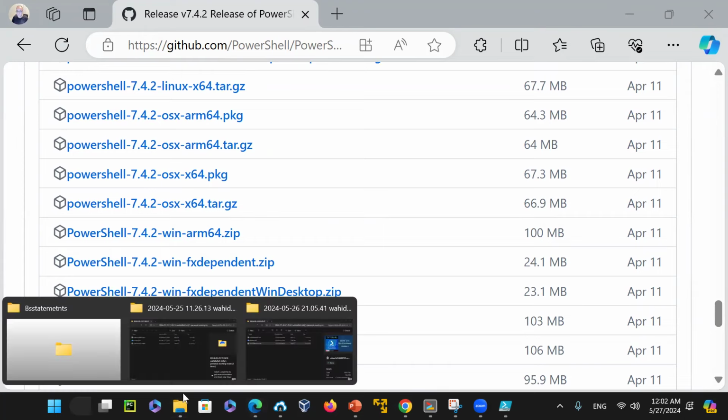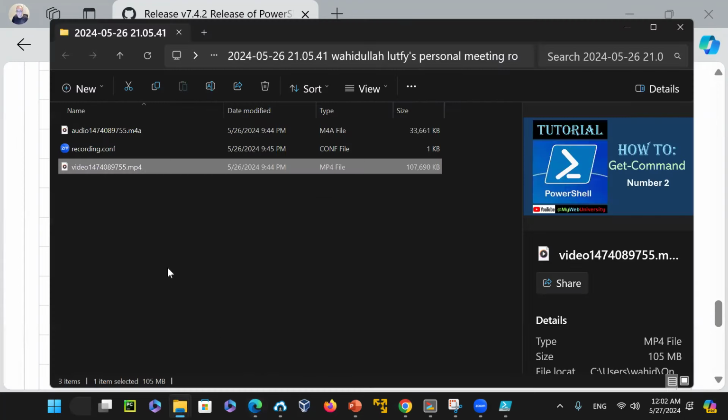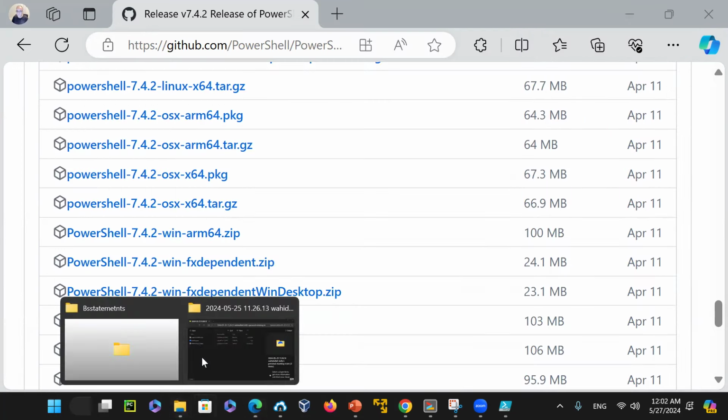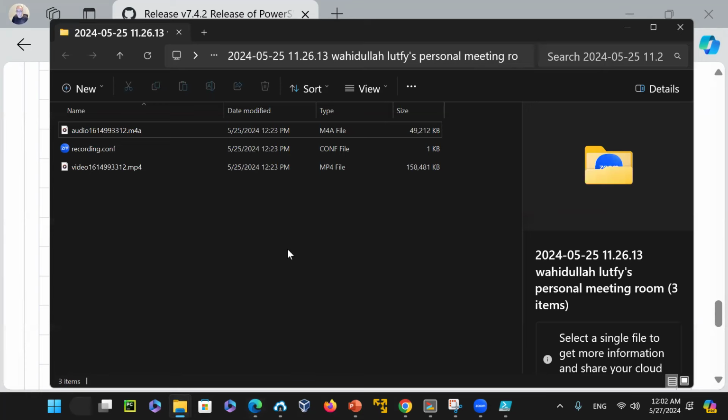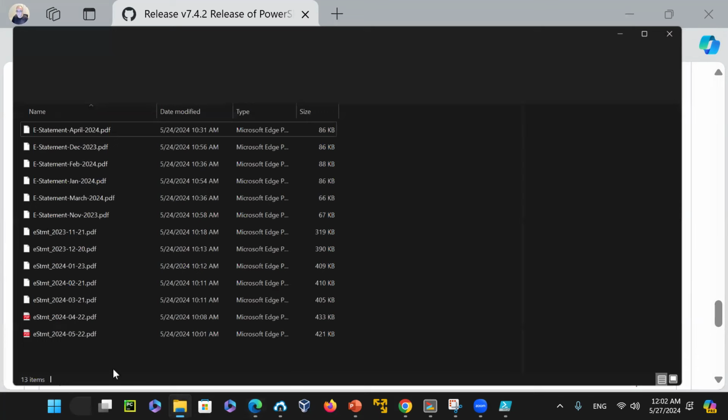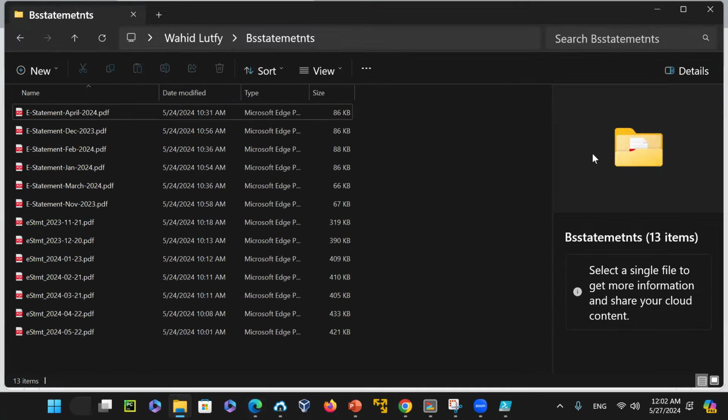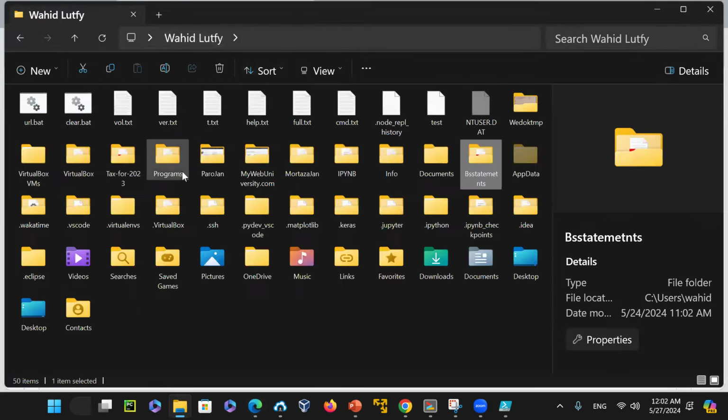So if I go here on the Windows download directory, let me close this one. I'm going to go right here. I'm going to close that one too. And I'm going to go to the download directory. So let's go here and then click on D for downloads.